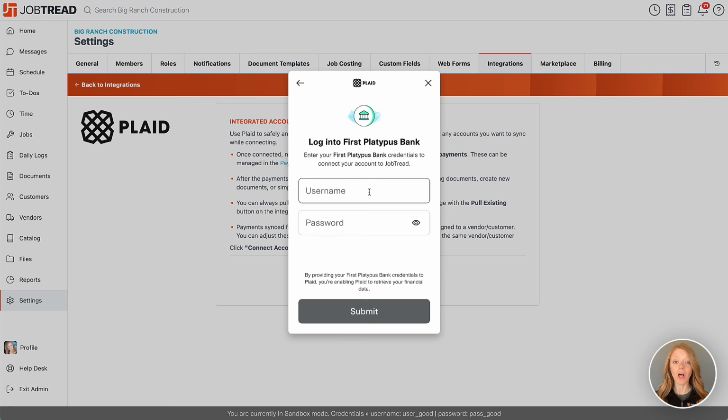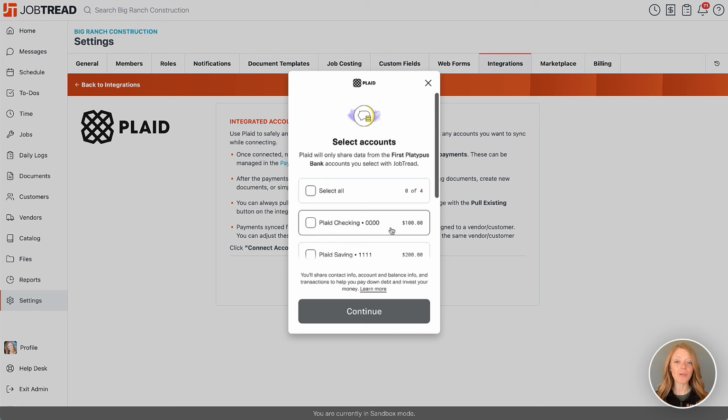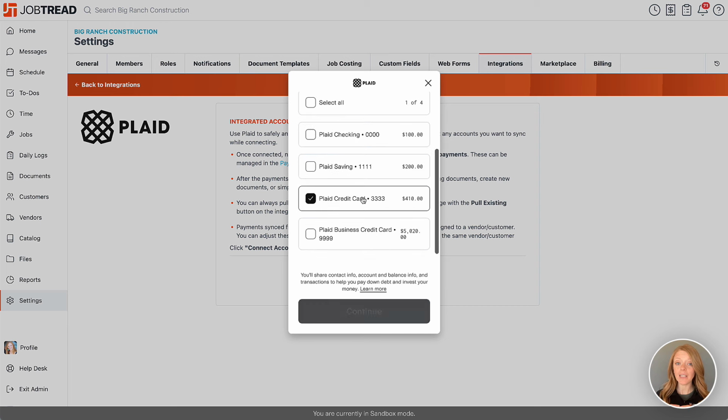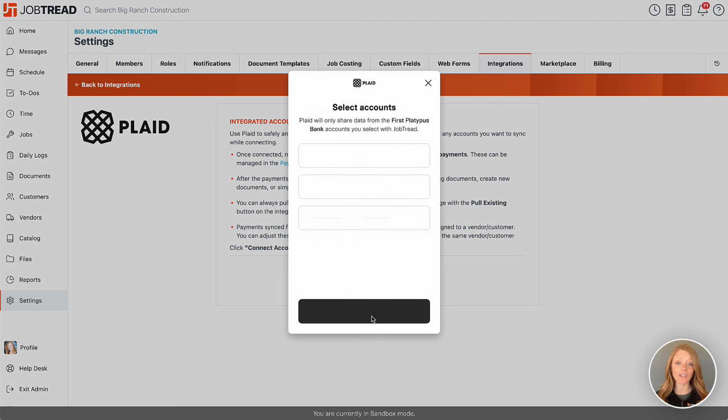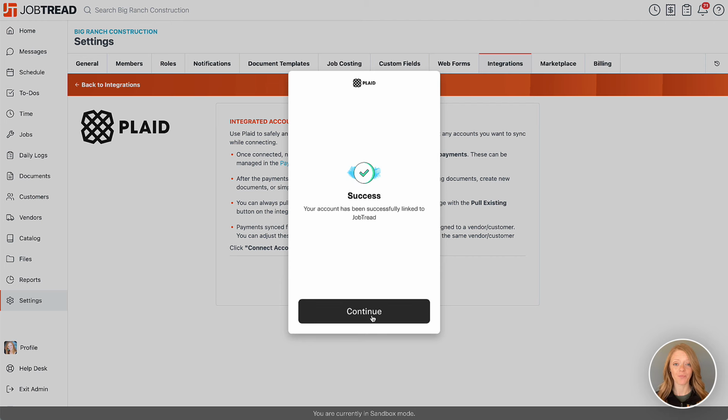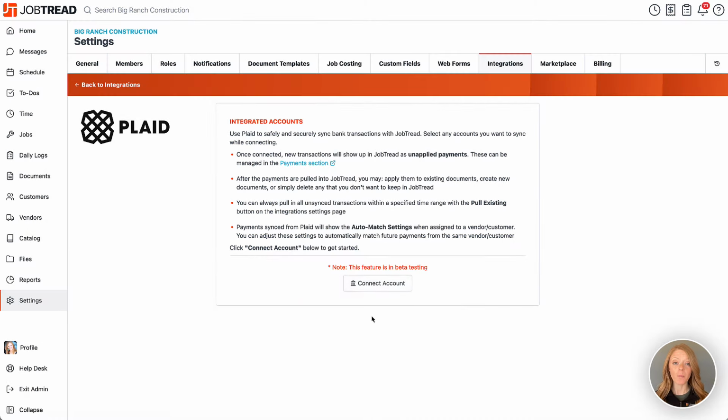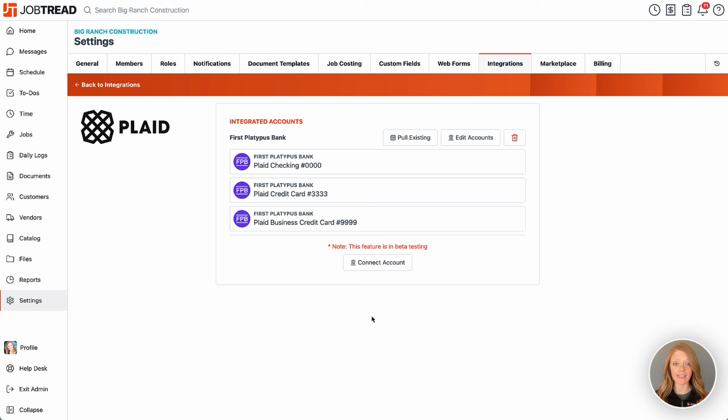All right, now we'll log into our institution's account. Once you do so, you can select which specific accounts within that institution you'd like to sync, and then once you do so, click Continue. Now, once synced, each account will be listed in your Plaid integration settings. Payments created after syncing these accounts will now automatically pull into JobTread.